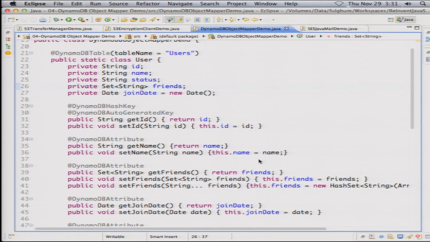And all it takes is really knowing 4 different annotations. That's all we have to use in order to annotate this class and get it ready to go with the mapper. The first annotation we need is DynamoDBTable. This is required for any class that you want to use with a mapper. You just need to specify the table name where these entities are being stored and loaded from.